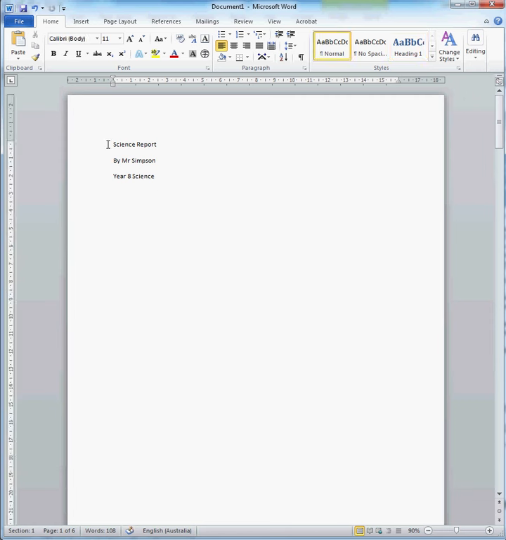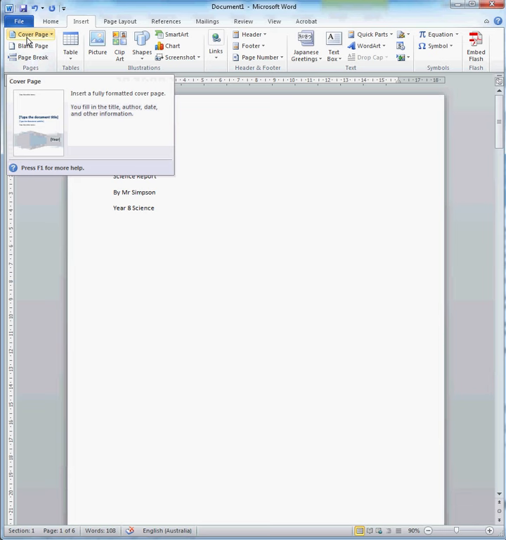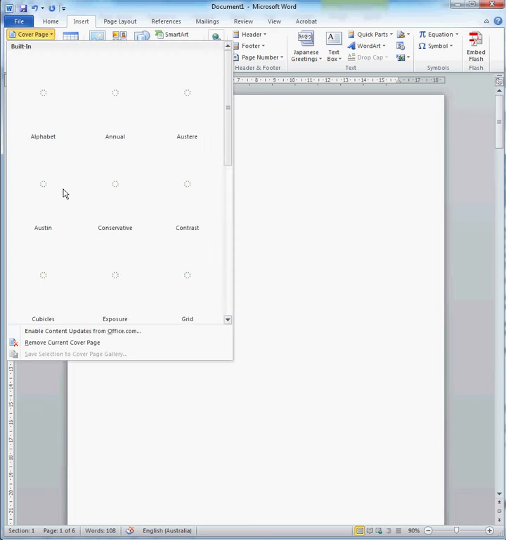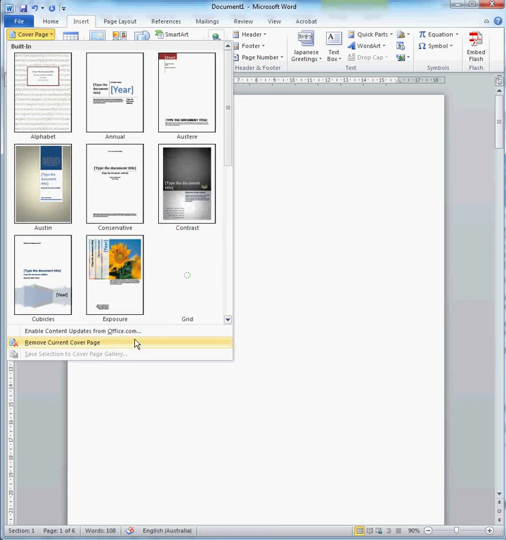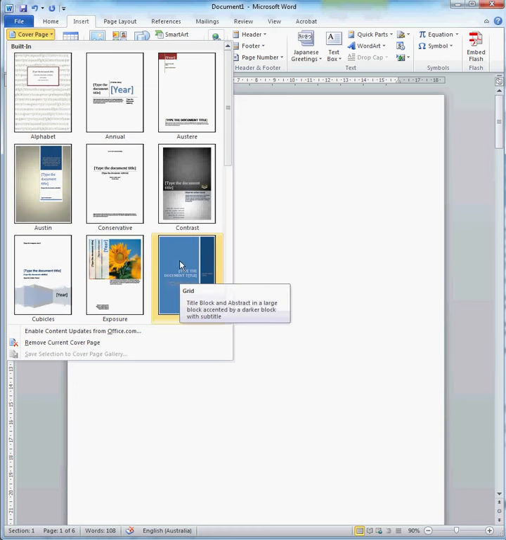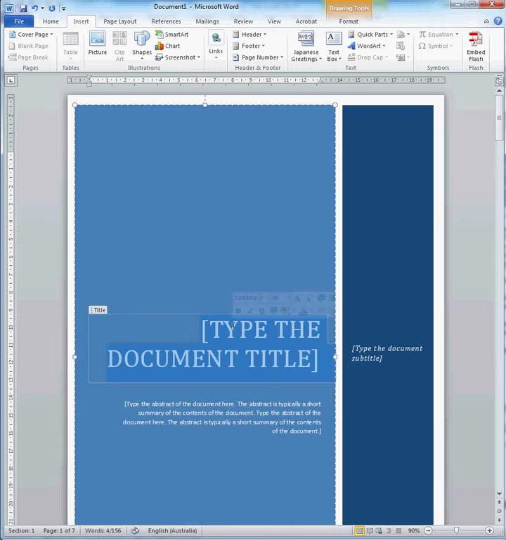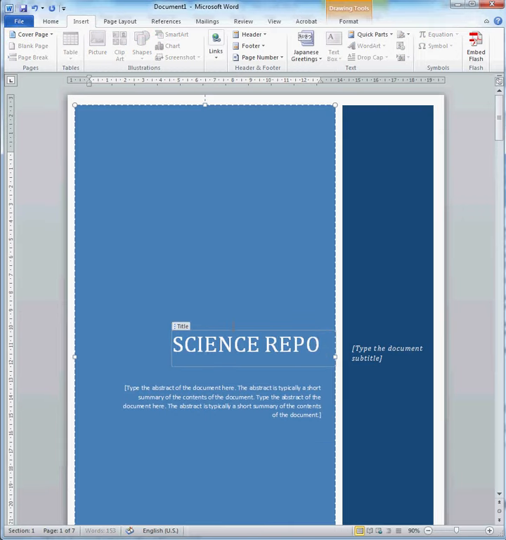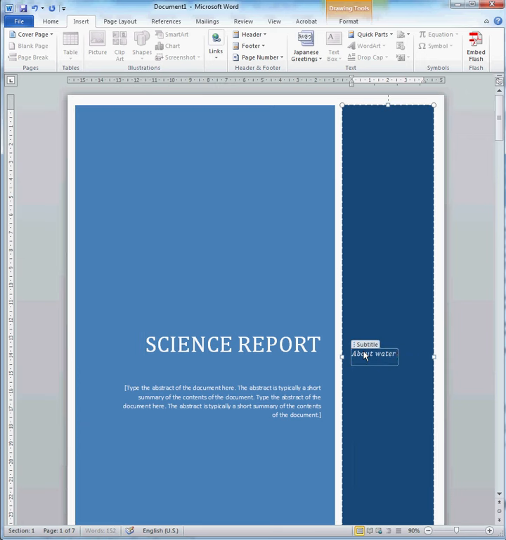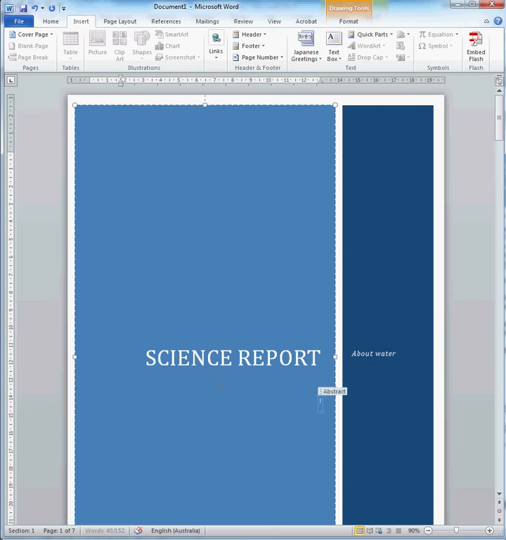And for this page here, I'm going to suggest that you get really good at learning about Insert Cover Page. Make sure you have a look at this. When I go Insert Cover Page, it offers me a whole range of different looks automatically created for me for a cover page. I'm going to use that one for no particular reason. So Insert Cover Page, choose one, and I can say science report about water. Looks at water in different ways.